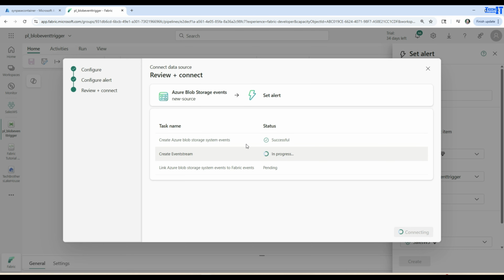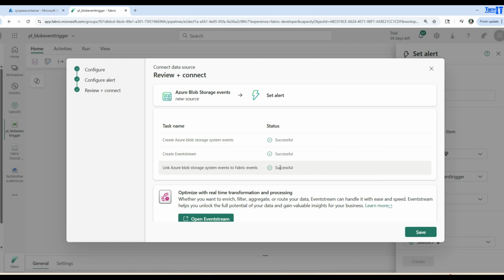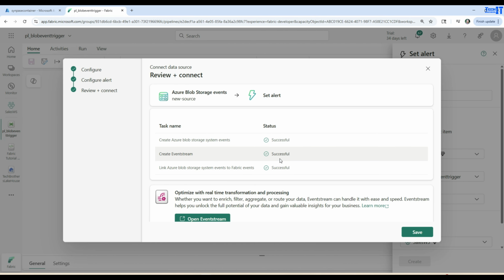Now let's connect. What's going to happen is it will create Azure Blob Storage system events first, then create an event stream, and then link the Azure Blob Storage system events to the Fabric event. It is working one after one, and finally it will be created. Okay, all these different steps have been completed successfully.